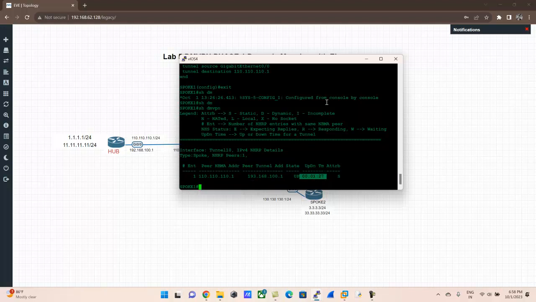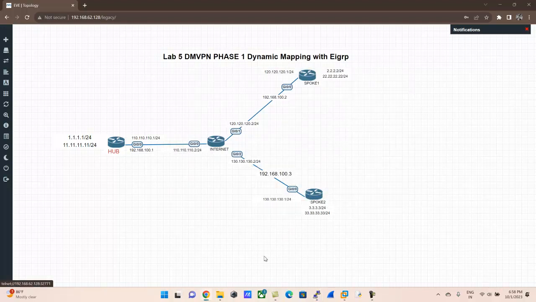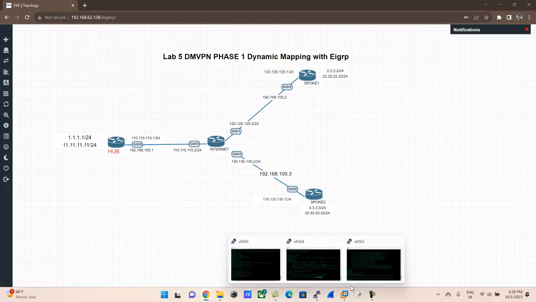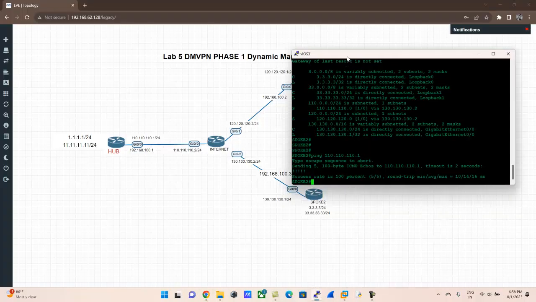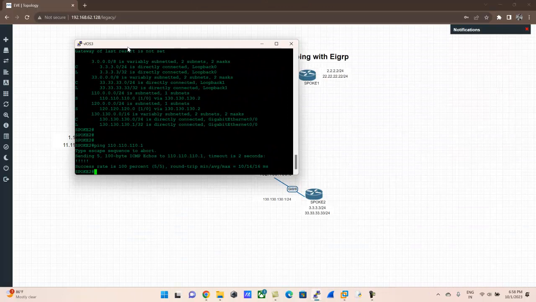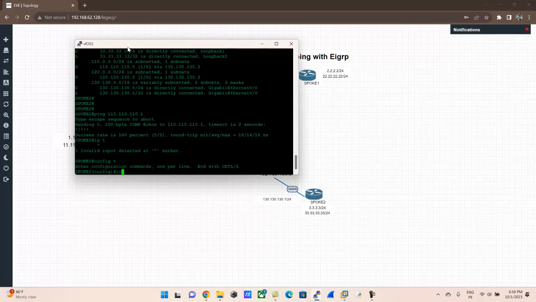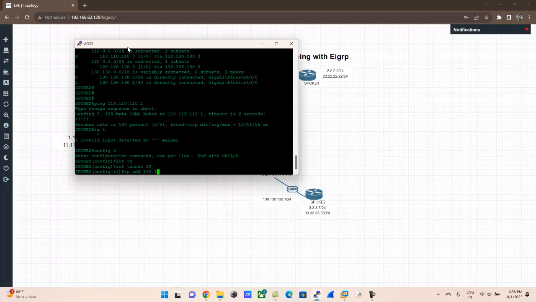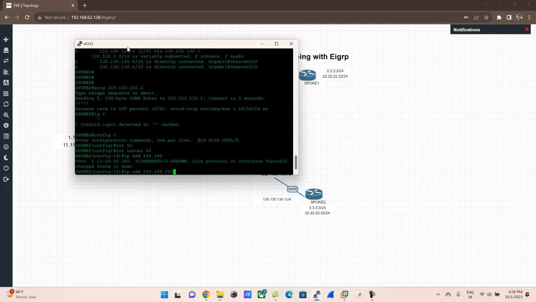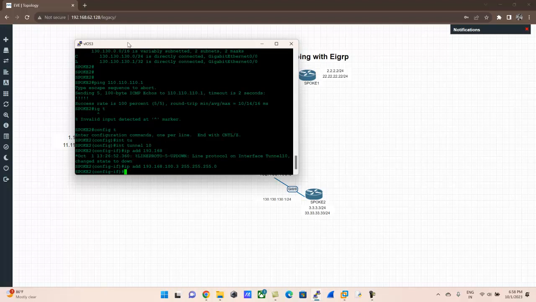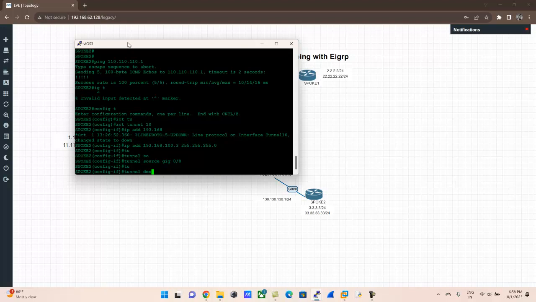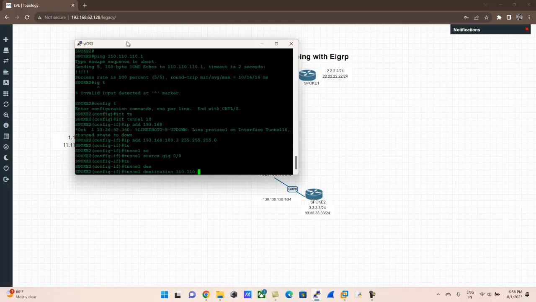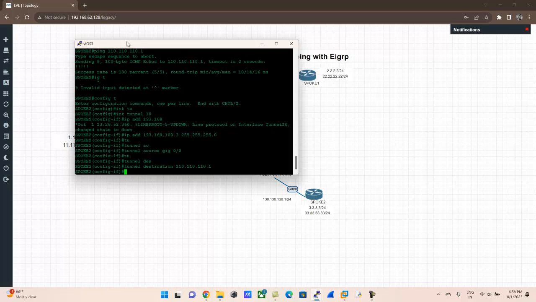Okay, so let's quickly jump into router spoke 2 and do the same. Let's bring up our DMVPN tunnel first, then we'll proceed with our routing part. So config t, interface tunnel 10, IP address would be 193.168.100.3 with the mask of 24. Tunnel source would be gig 0/0. Tunnel destination would be 110.110.110.1. That is the public IP address of the hub.